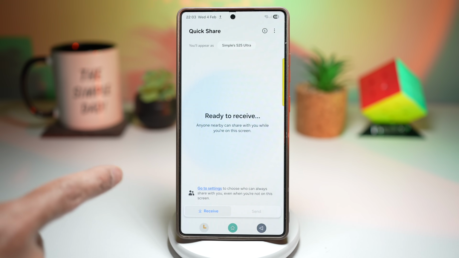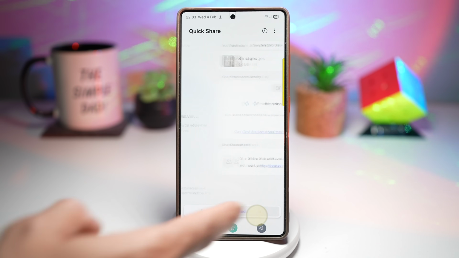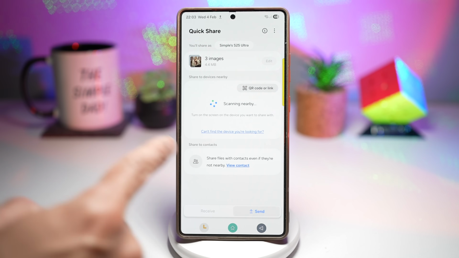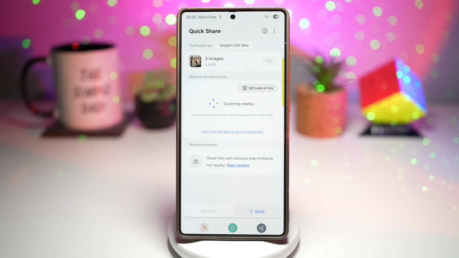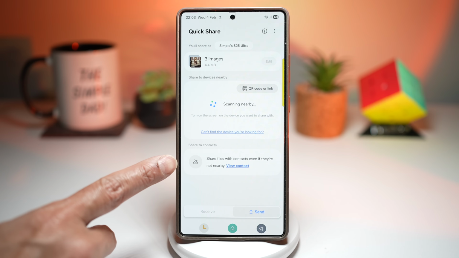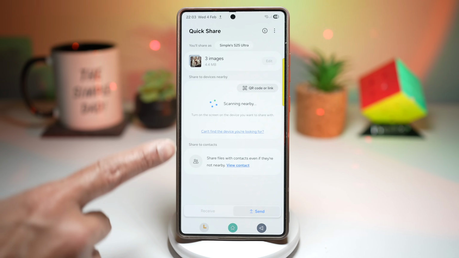So here as you can see in receive you have a nice animation of where it's ready to receive from anyone. And the send will basically allow you to see all the stuff that you're sending. So here I'm sending 3 images. They're about 4.4 megabytes in total. I can even share that files with my contacts, even if they're not nearby.